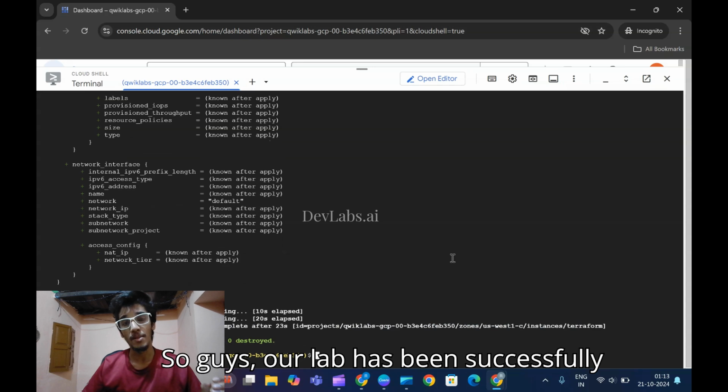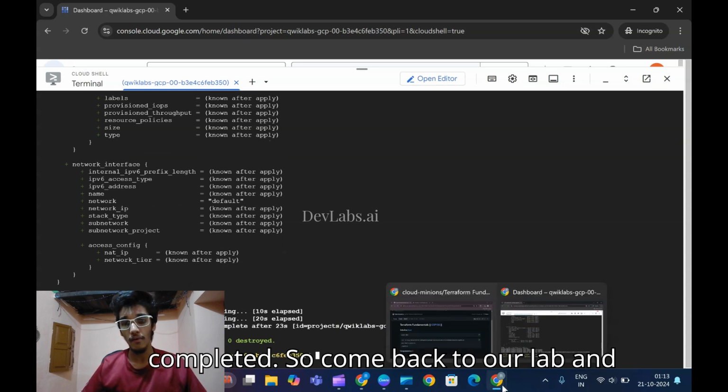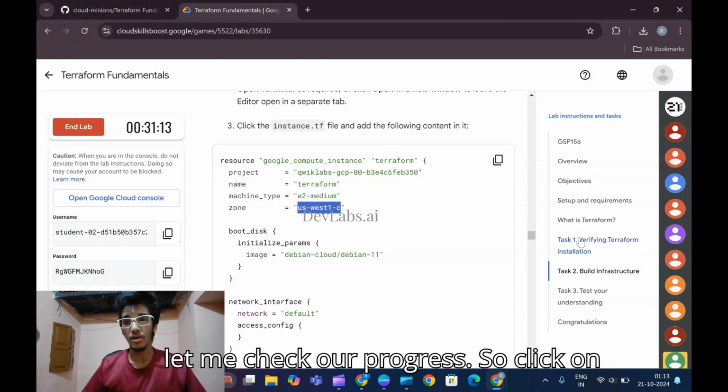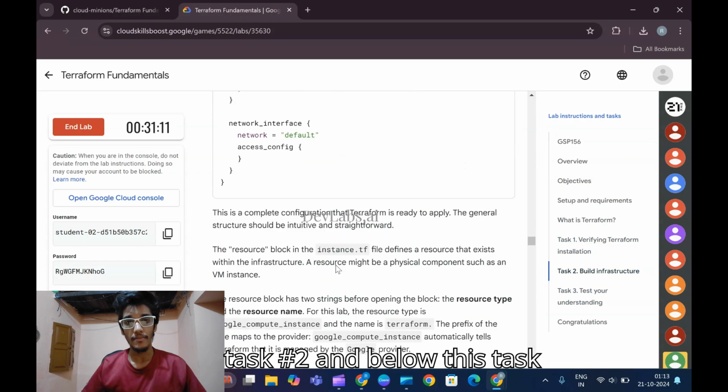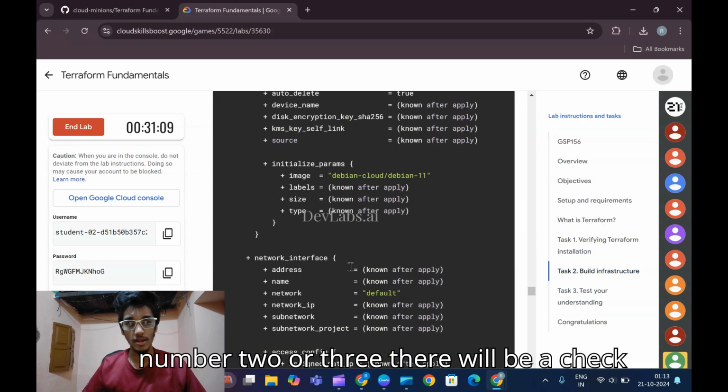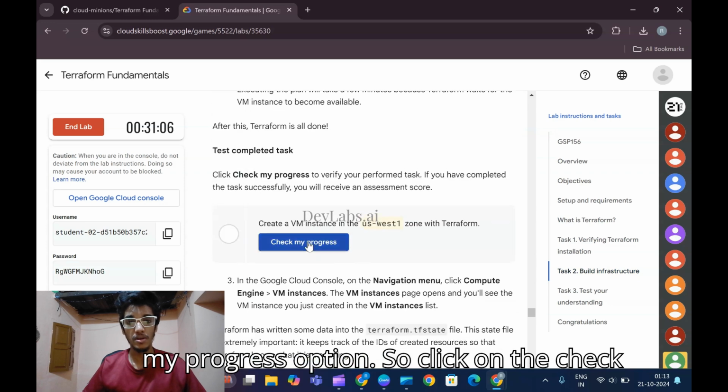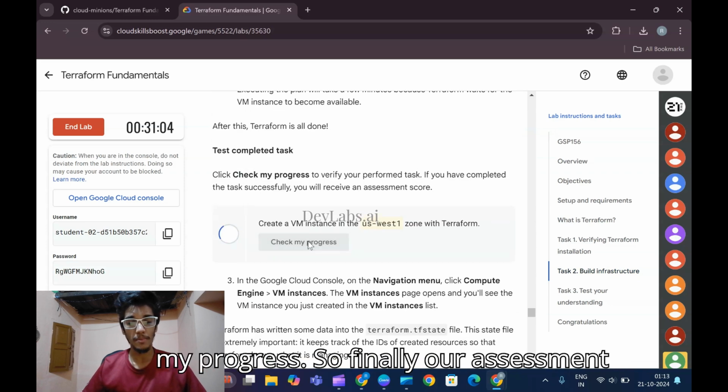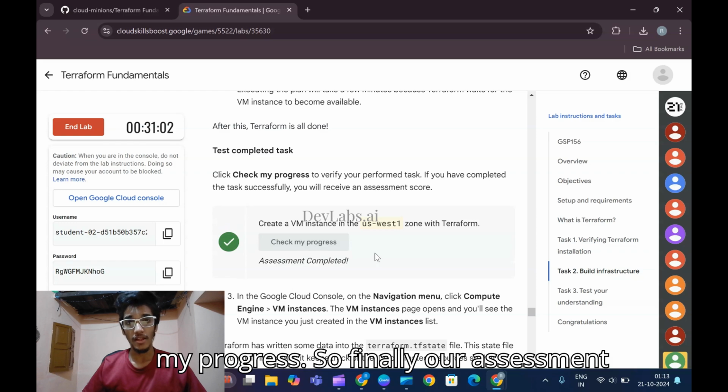So guys, our lab has been successfully completed. So come back to our lab and let me check our progress. Click on task number 2 and below this task number 2 or 3, there will be a check my progress option. Click on check my progress. So finally our assessment has been completed.